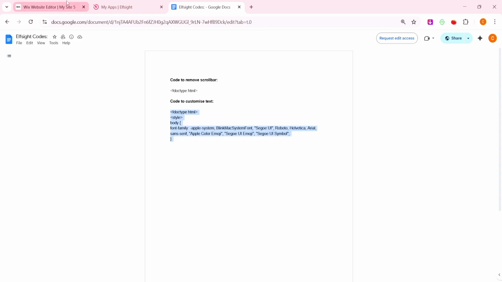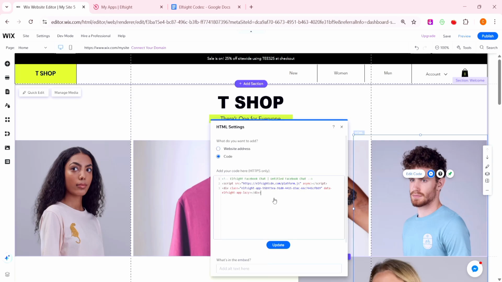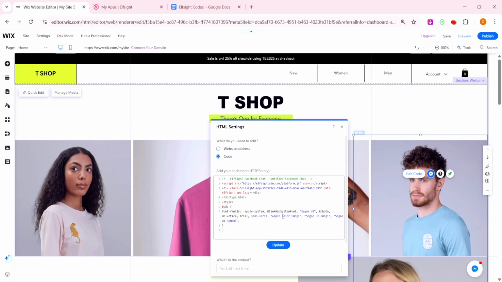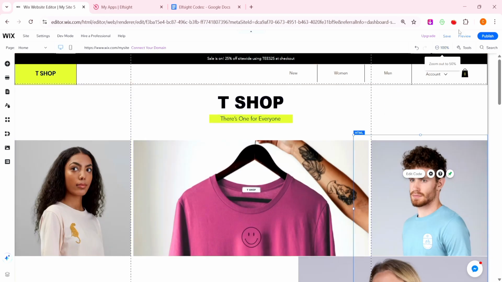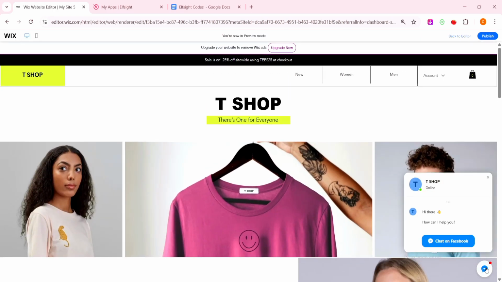From here, go back to Wix, right-click the widget, and choose Edit Code. Press Enter on your keyboard to add a new line, then paste the code by pressing Ctrl+V on your keyboard or right-clicking your mouse, then choose Paste, and click Update. Okay, now let's click this preview button again to see the changes. As you can see, the font has changed and I think it looks much better than before. And since everything is already set, we now have a Facebook chat on our Wix website.